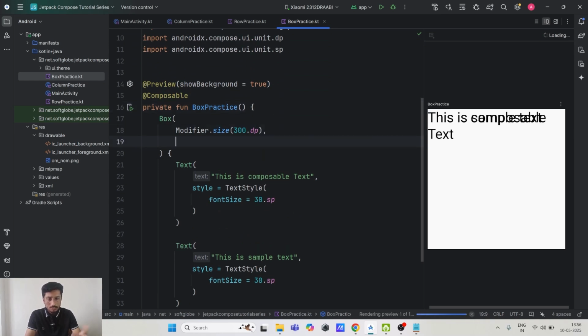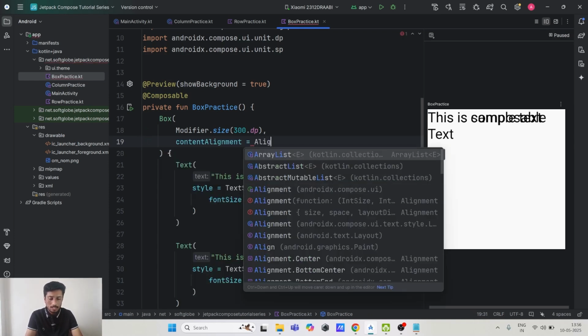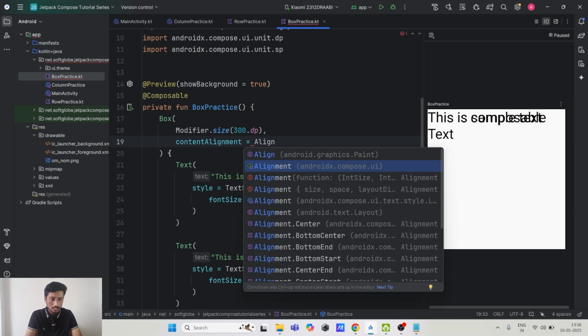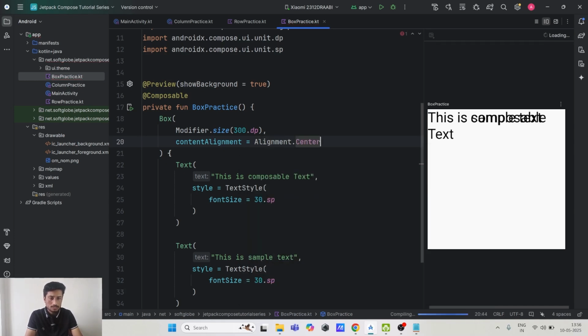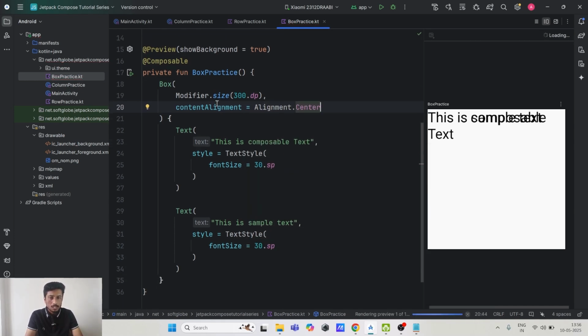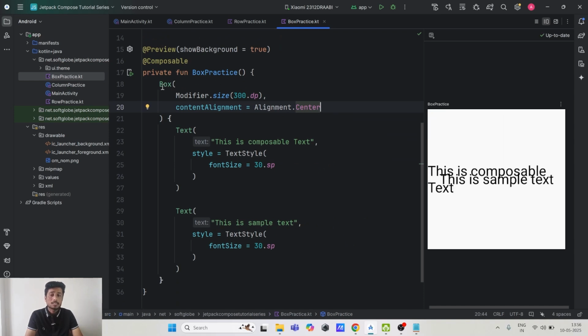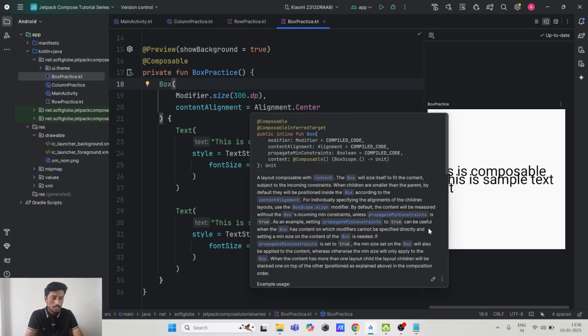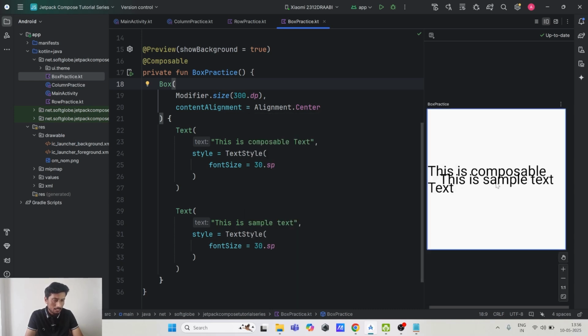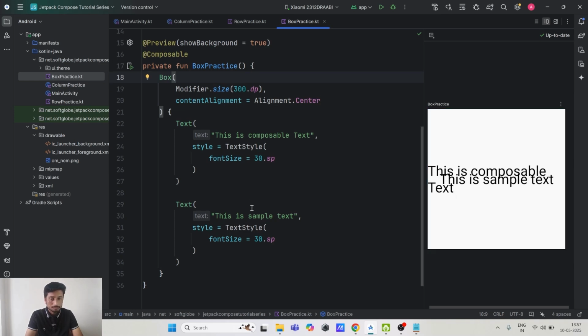Let me show you the first thing. It has one attribute called content alignment, and we have this alignment attribute here. So we can just write alignment dot center, and then we can align the items inside this box. Now this box is 300 dp, and both of these items are arranged here in a center fashion. But still they are overlapping.